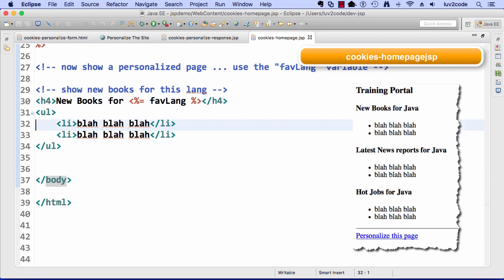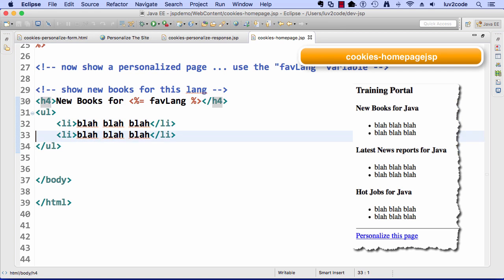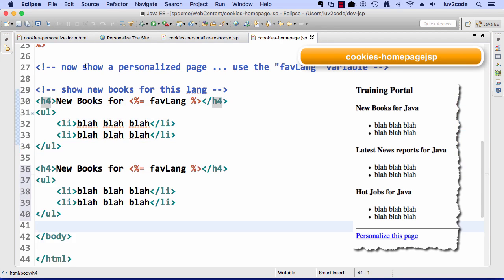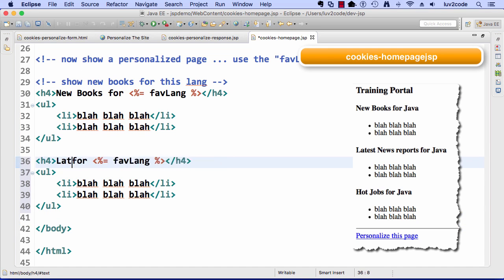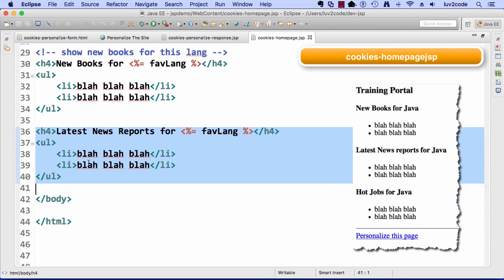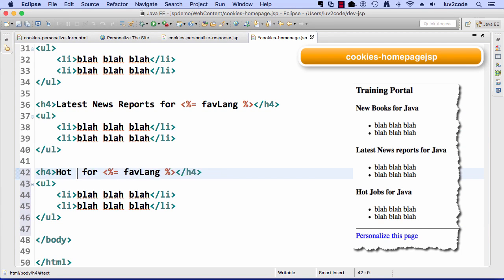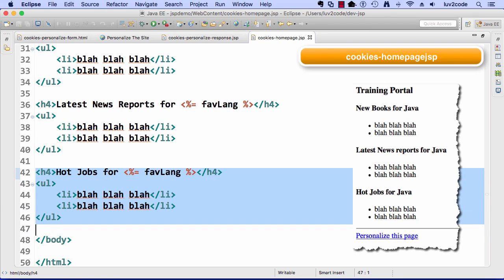Ideally, we could maybe talk to a database, query a database, get a list of books for this given topic, and then print those out. But for now, we'll just put in the little placeholders here. We simply want to focus on cookies for right now. So now what I'll do is take this information, do a copy paste on it, and drop it in here. So this is for latest news reports for the favorite language. And then a similar thing here, another copy paste, and I'll just drop in hot jobs for favorite language and blah, blah, blah. And that's pretty much it. So we have a customized page based on that cookie value, and we're showing it to the user. So this looks pretty good so far.